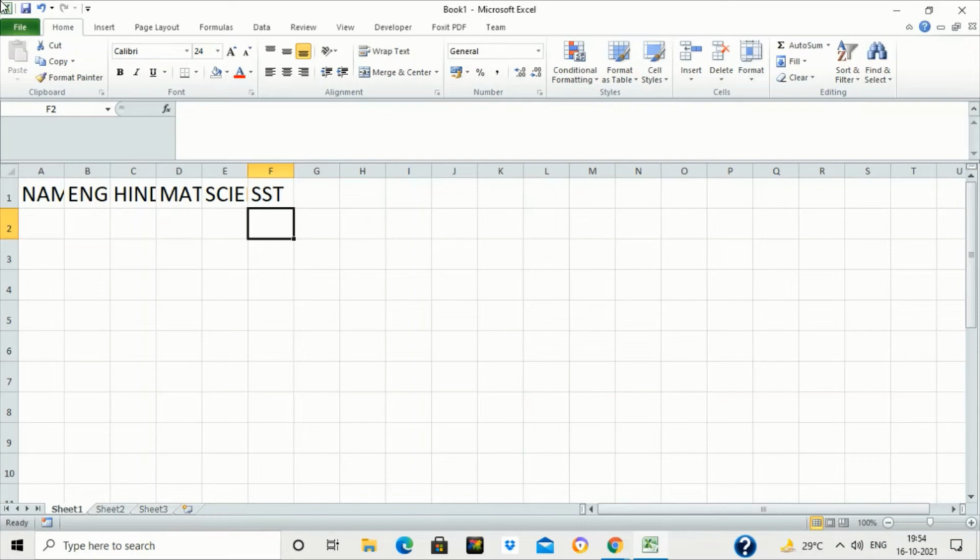and SST. Okay, now you can see since the column width is small, my text is not fitting in this column. So what I can do is increase the width of the column. You can see the headers for the columns A, B, C, D, E, and so on. Place the cursor on the boundary of any one of these column headers and drag it.